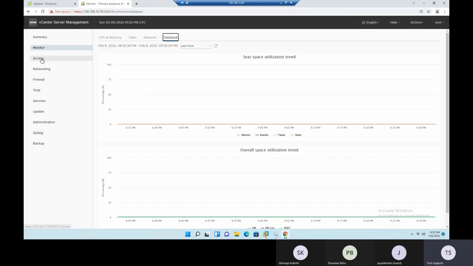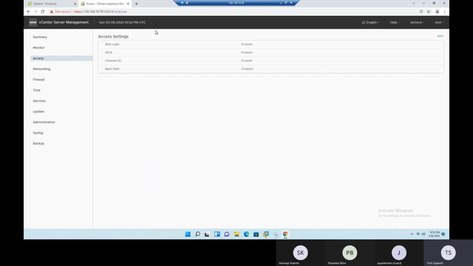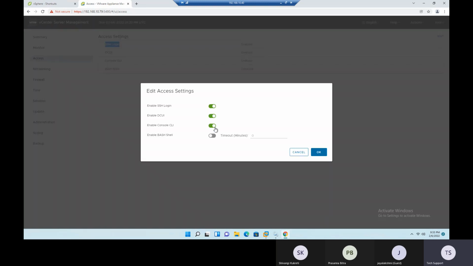Okay, now select the access tab. In this access tab, you can see the access settings. SSH login session is usually not enabled by default. We need to click on edit and enable the status here. This is for enabling SSH login. SSH login means secure shell login. We can use it to connect to our vCenter server using a putty session. And DCUI means direct console user interface. Same like our ESX, vCenter also has a DCUI mode.